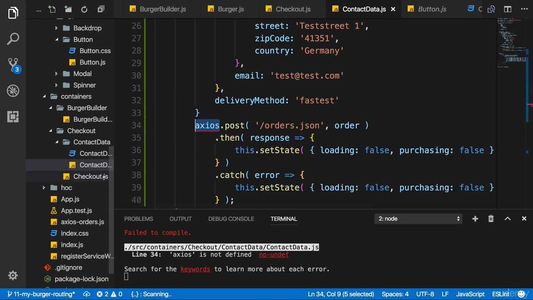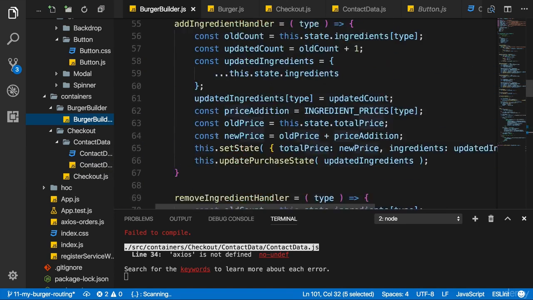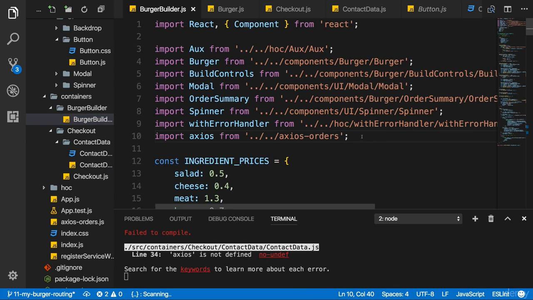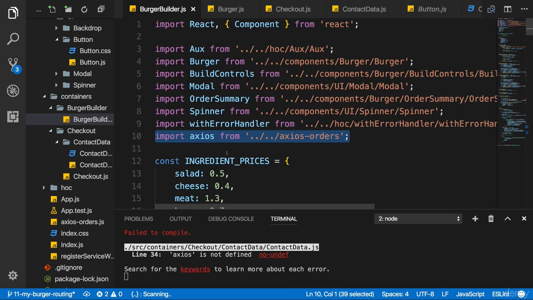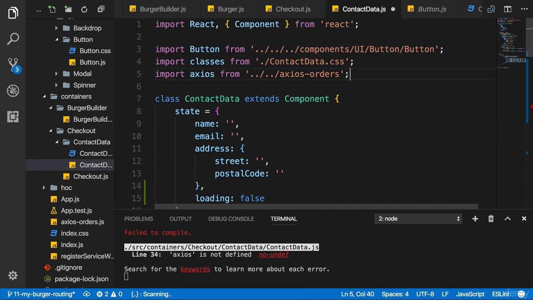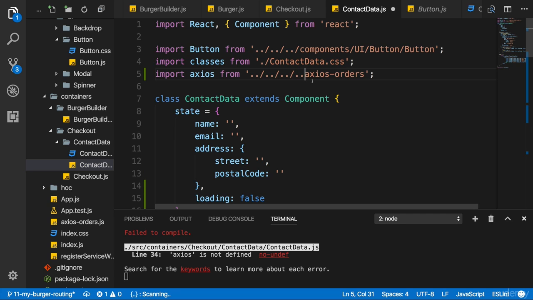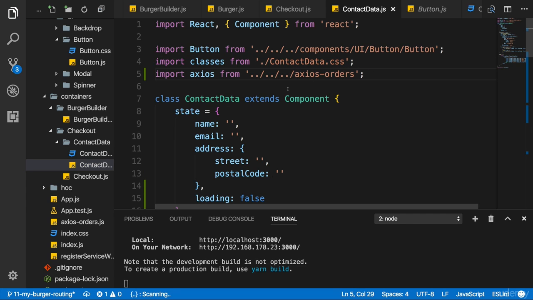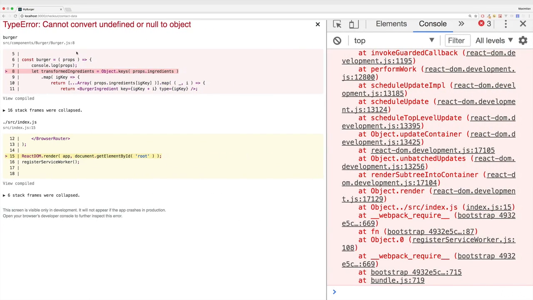Axios isn't found here. The reason, of course, is that Axios is imported in the Burger Builder. We need it there, but I also now need that import, which is referring to my own Axios instance. I need it in the contact data too. So there I'll also add the Axios import, and there we actually need to go up one additional level in the import path, like this. Now with that, we're having Axios in there too. Make sure to save all the files.